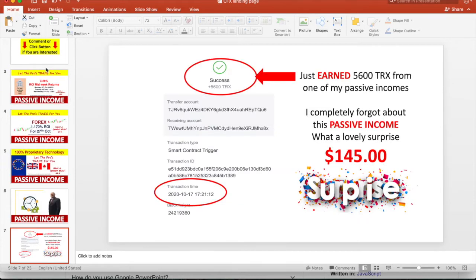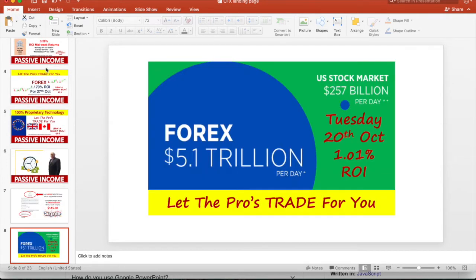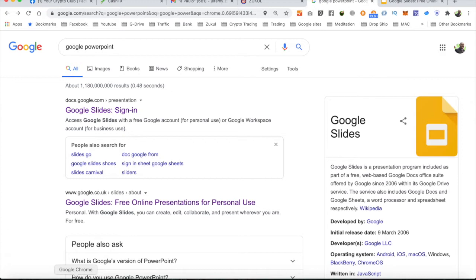It doesn't come with it. You may have a Windows machine and find that PowerPoint doesn't come with that, but that's no problem. You don't need it because Google gives you everything you need. If you go to Google and search PowerPoint, it'll bring you to a page like this. What you want is where it says Google Slides, free online presentations for personal use.